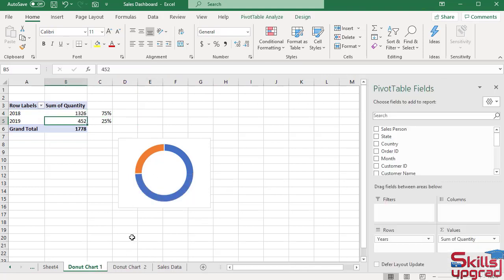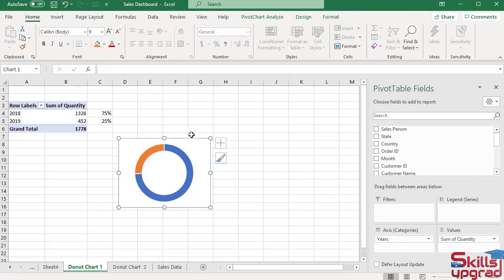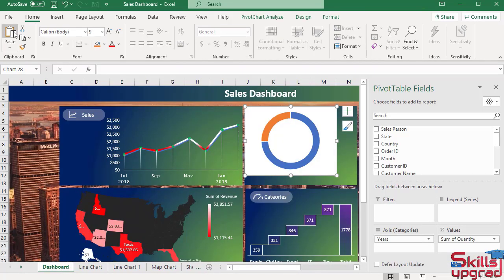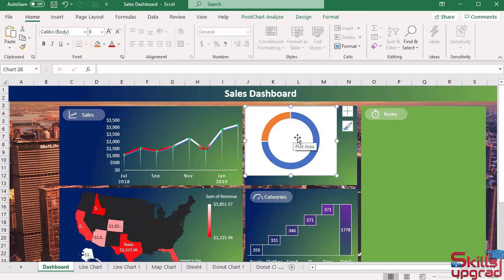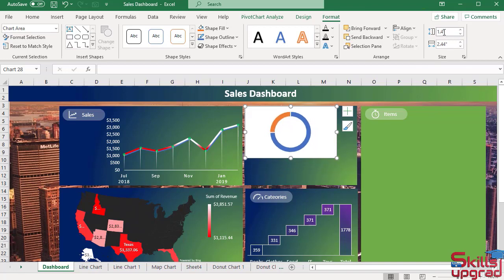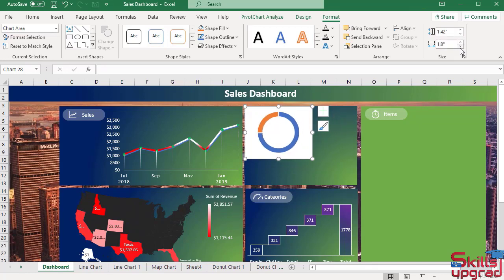Next, copy and paste this donut chart in the dashboard. Click on paste. I format this donut chart. First, resize this donut chart. Decrease the height of this donut chart up to 1.42 and increase the width up to 1.48.